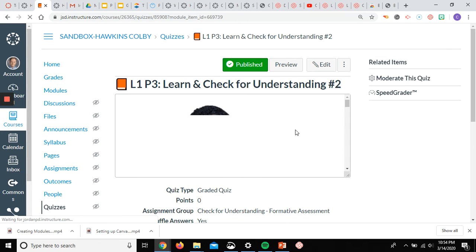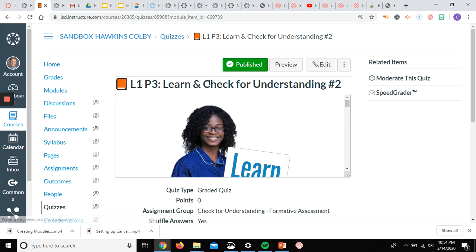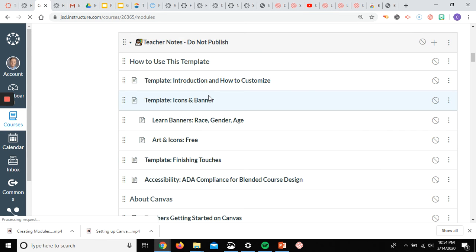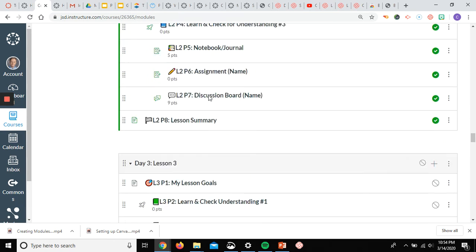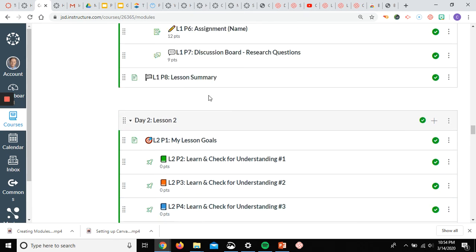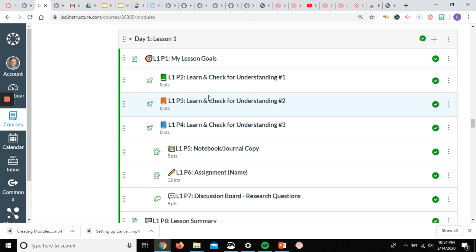Again, same idea. This is check for understanding number 2. For each module, you can reorganize the order that it goes in. You can edit anything. You can delete anything that you don't want students to actually do. It's just up to you how you decide to organize it. So if I want to change the order, I just click here and drag, put it in the order I want.